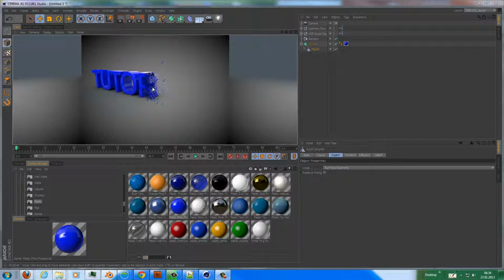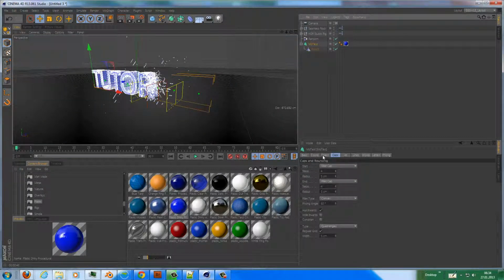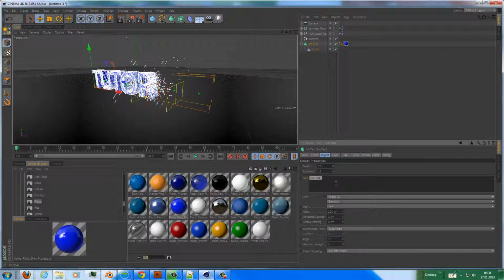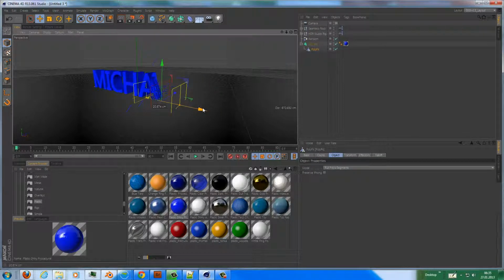We can change the text anytime. Let's change it. We can see it's really working. If we put in there, let's say my name, Michael, and now you can see the PolyFX is working immediately. So we can animate this.